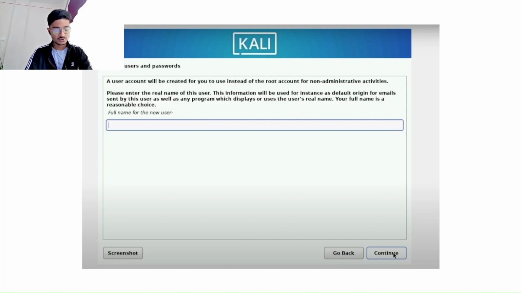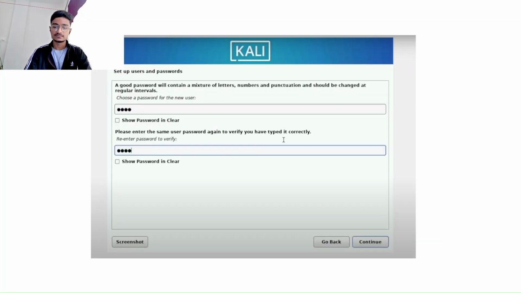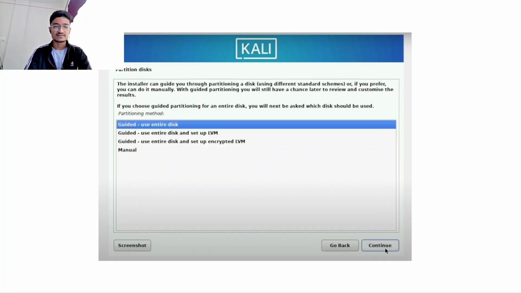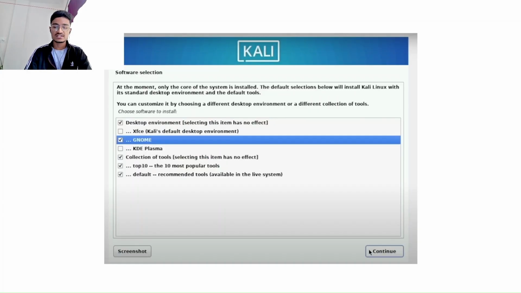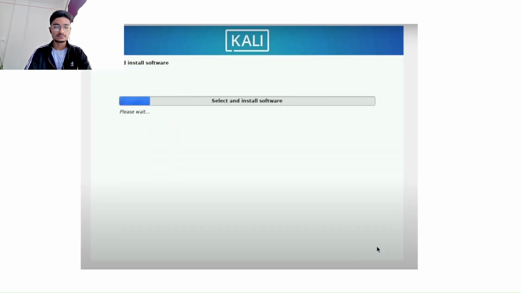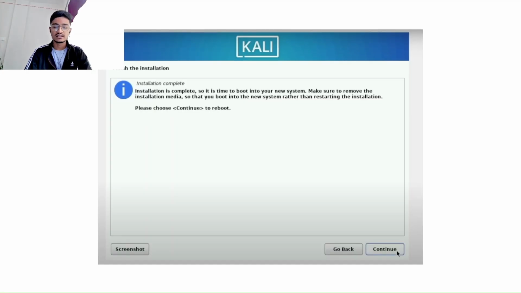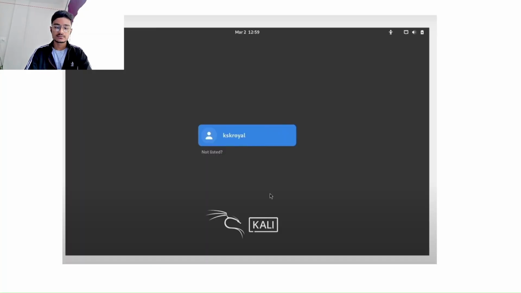Choose the graphical install and press the Enter key to boot into Kali. Create a user account and password. Choose the entire disk. Click on the GNOME desktop and continue. The desktop installation will take 15 to 20 minutes. Select the virtual drive and continue. Once the installation is complete, click on Continue to reboot.